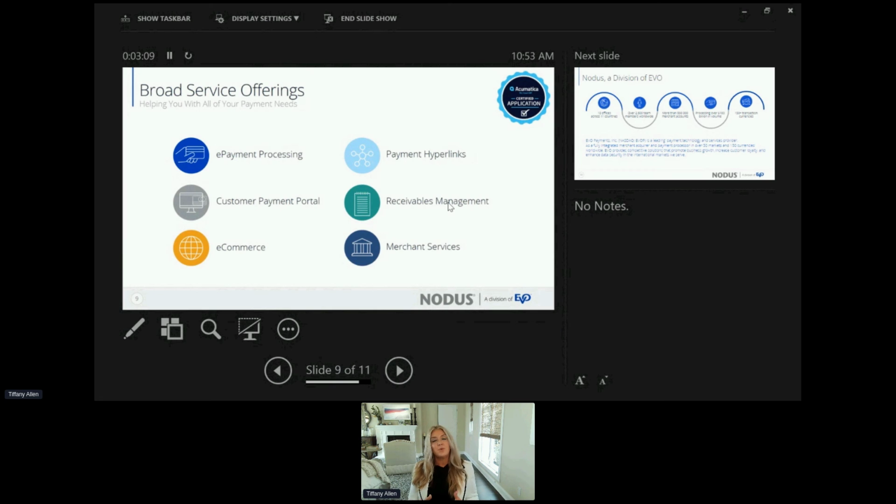Because here at Nodus, we have partnered with Evo. We became a part of Evo about 2 years ago. And the beauty of that is it was really allowing that true end-to-end process. So we've always been a software company. 20 years, Nodus has been around integrating payment processing directly into ERP applications for ease of use for the accounts receivable team. But by also having the processing component now, everything comes under one roof.